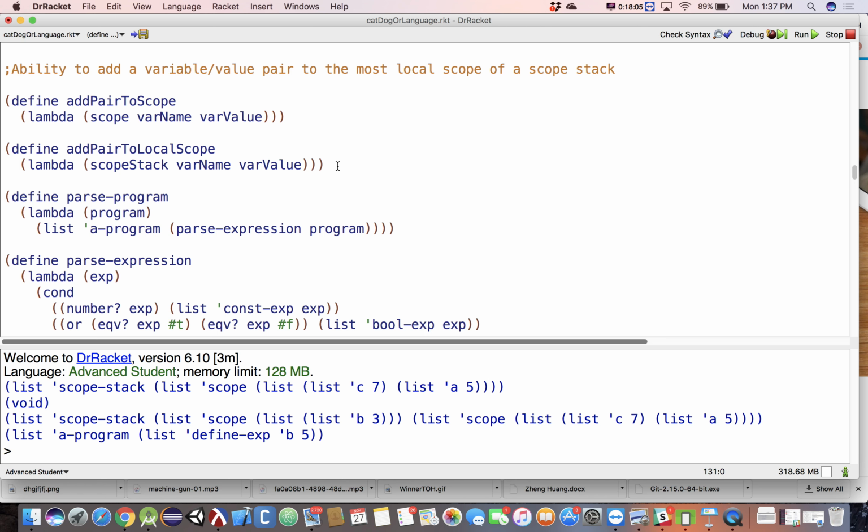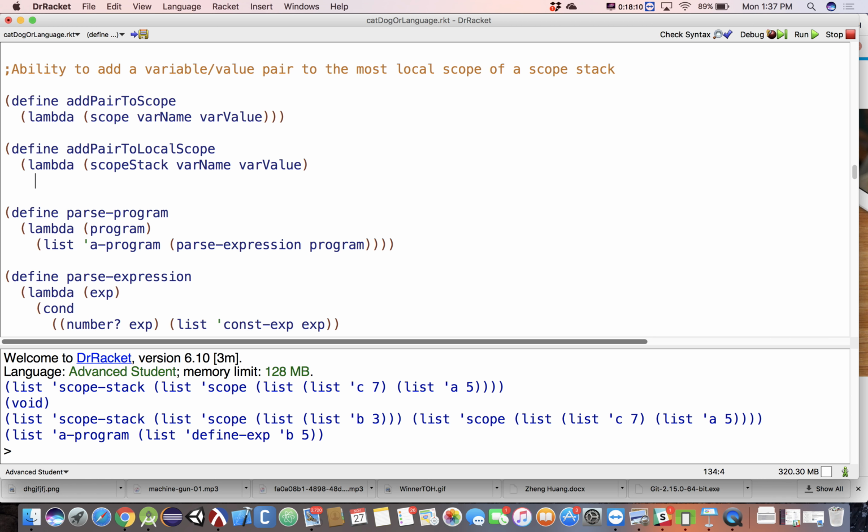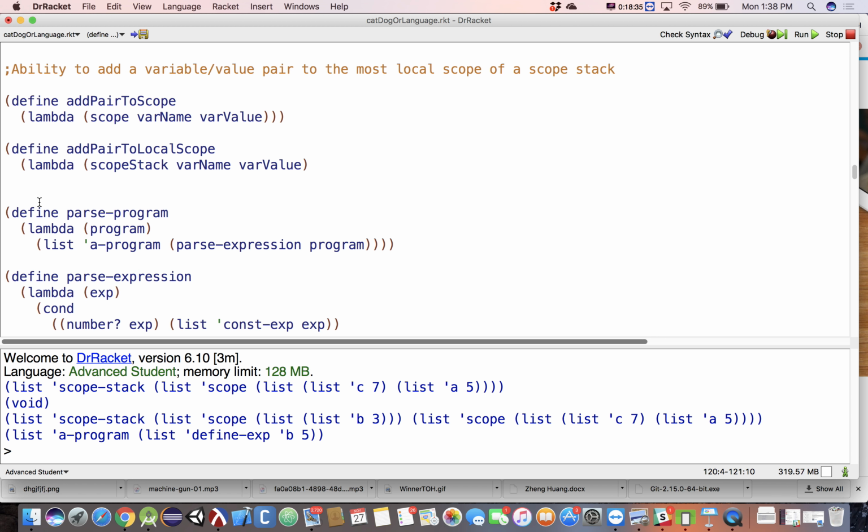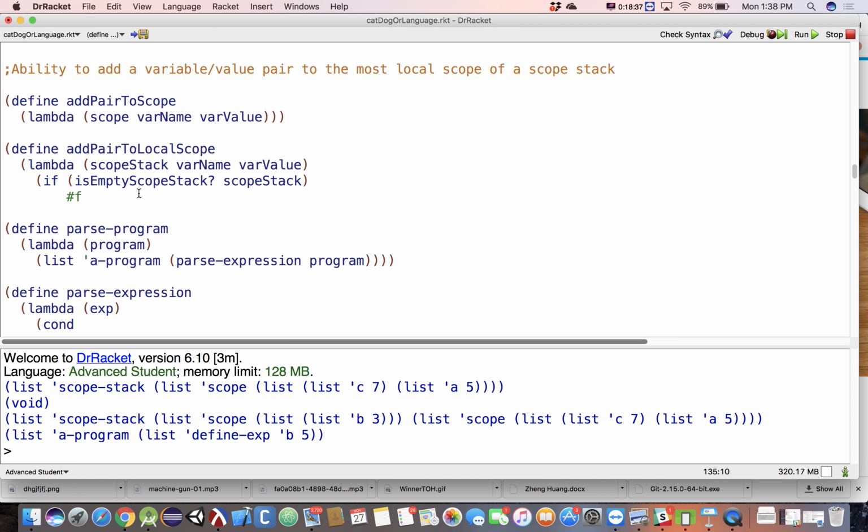Round it off there. All right, so now the body of add pair to local scope, we can choose whether or not we want to have some error checking for whether or not we don't have a scope. So we kind of do that up here, don't we? We say, if it's an empty scope stack, return false. So we could certainly do that. We already have a function that helps us test for that. So if I just steal that guy from there, we can say, if I have nothing in my scope stack, I have no scope to expand. I'm done.